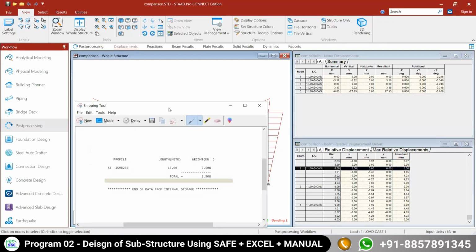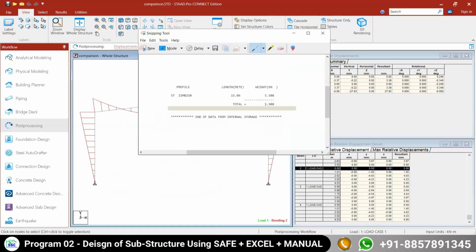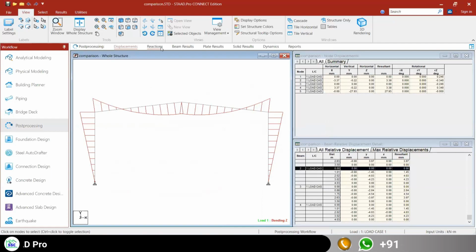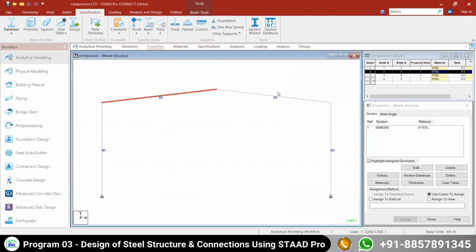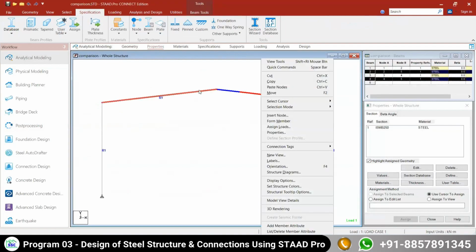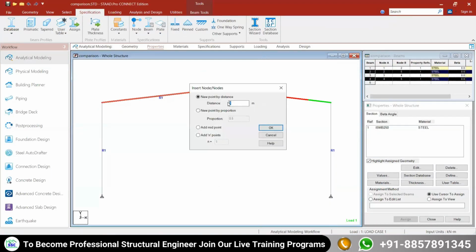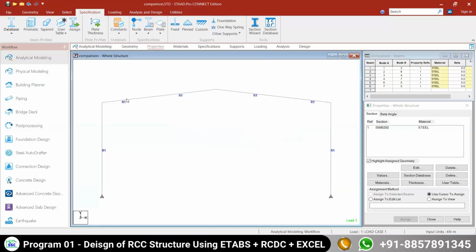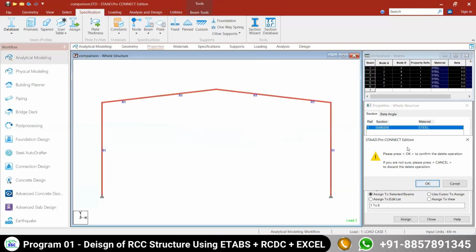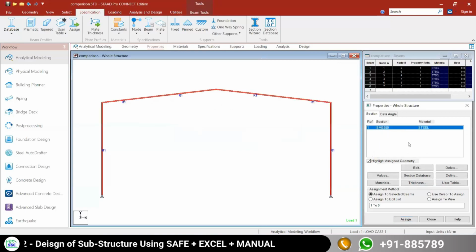Thank you. Okay. So quickly I'll show you. Previously we had this 5.5 kilonewton load. Now I'll go back to analytical. In the properties, first I will break this member. I choose the member, right click on it, and say insert node. I want to insert a node at a distance of 1.4, somewhere between the points. See, now it is broken. These two are separate. So now I'll delete this. If I get some error again, I'll keep it like this for now.